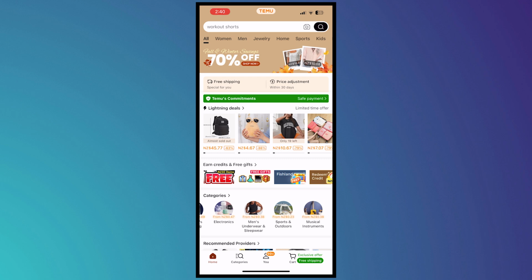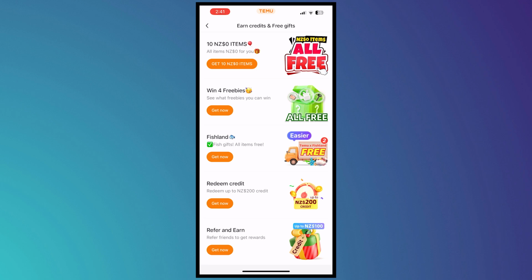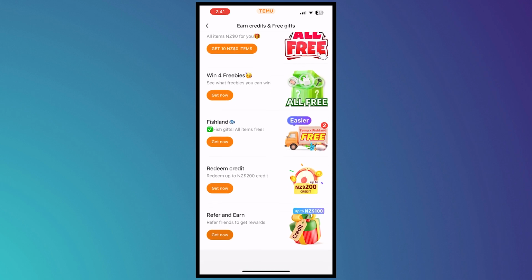So here we are in Temu, and first things first, you want to make sure you're logged in. So you want to tap on the U button on the middle bottom of your screen right there and make sure that you're logged in. Once you're logged in, right here, you want to tap on earn credits and free gifts, and then from here you should be seeing the refer and earn. As you can see here at the bottom, I have mine.